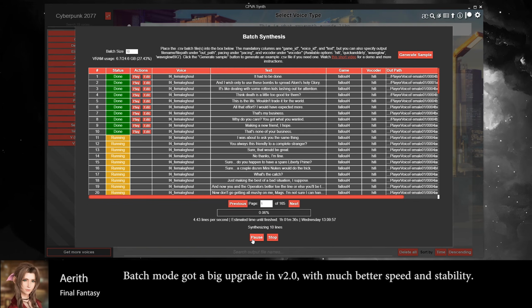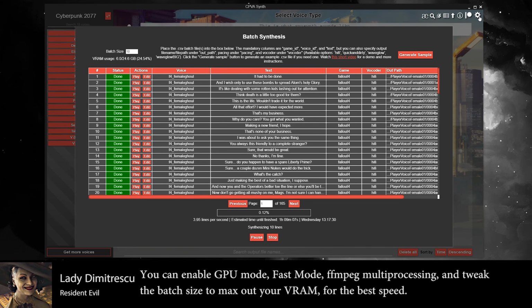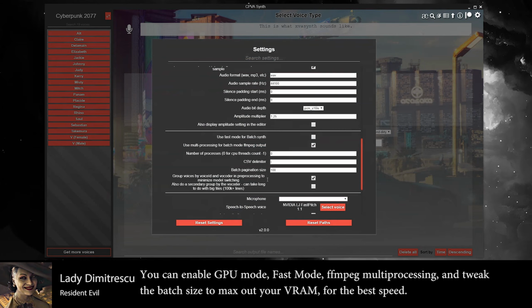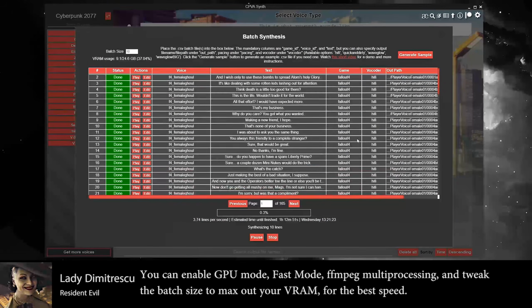Batch mode got a big upgrade in version 2 with much better speed and stability. You can enable GPU mode, fast mode, FFmpeg multiprocessing, and tweak the batch size to max out your VRAM for the best speed.